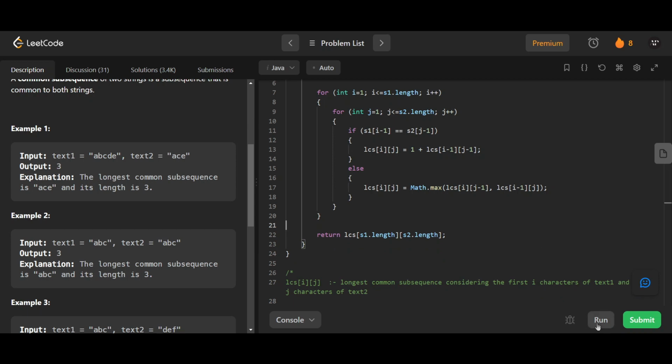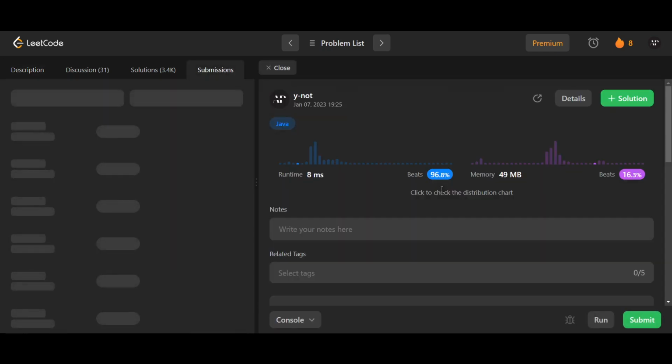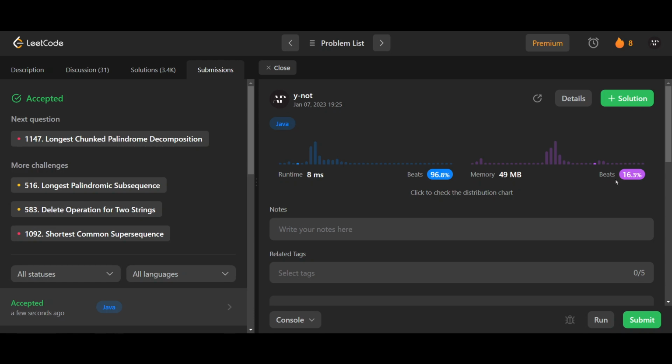Let's run and see if there are any issues. It gets accepted. Let's submit. It gets submitted as well. You see the space complexity isn't that great. Time complexity is all right.